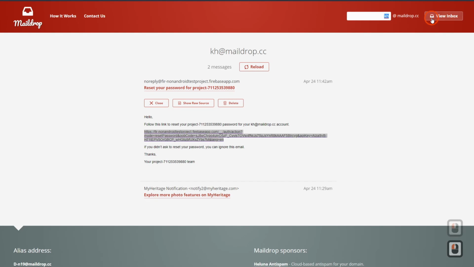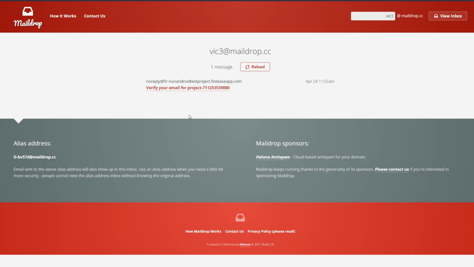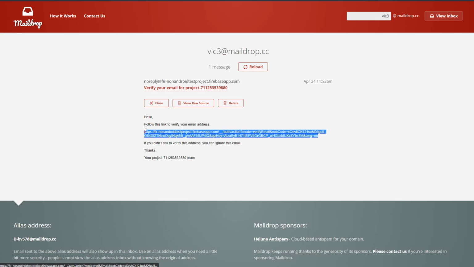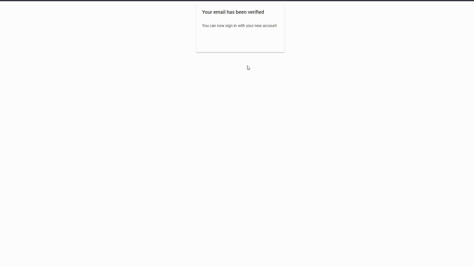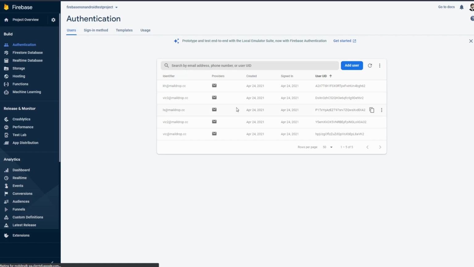And if we go back to MailDrop and we type in Vic3, some time will go by, but we will get a verification email saying, hey, you need to verify. All right, so you can see that we got a notification here, verify your email for project, right? So we can click on that and you can see, follow this link to verify your email. If we copy that and paste it, you'll notice that now our email is verified. If I refresh, you can see we've got all these users and when they last logged in. We can also look at their UIDs and things like that.